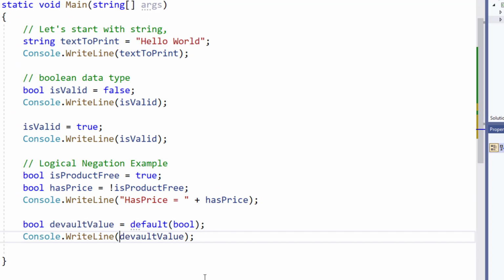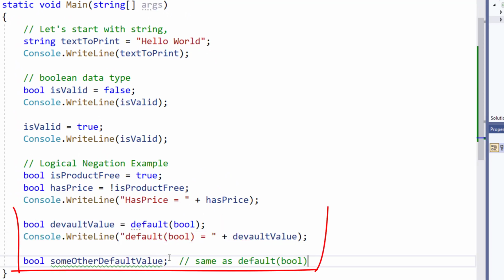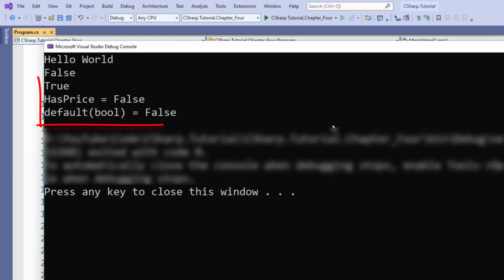Even if we do not assign any value to a variable, the variable gets initialized with some default values. If you want to check the default value of a data type, you can use the default keyword. For example, let's check what is the default value of Boolean type. So if I declare a new variable and initialize it with default of bool, and if I run the application, then I can see that the default value of Boolean is false. Okay, let's move on to the next type.